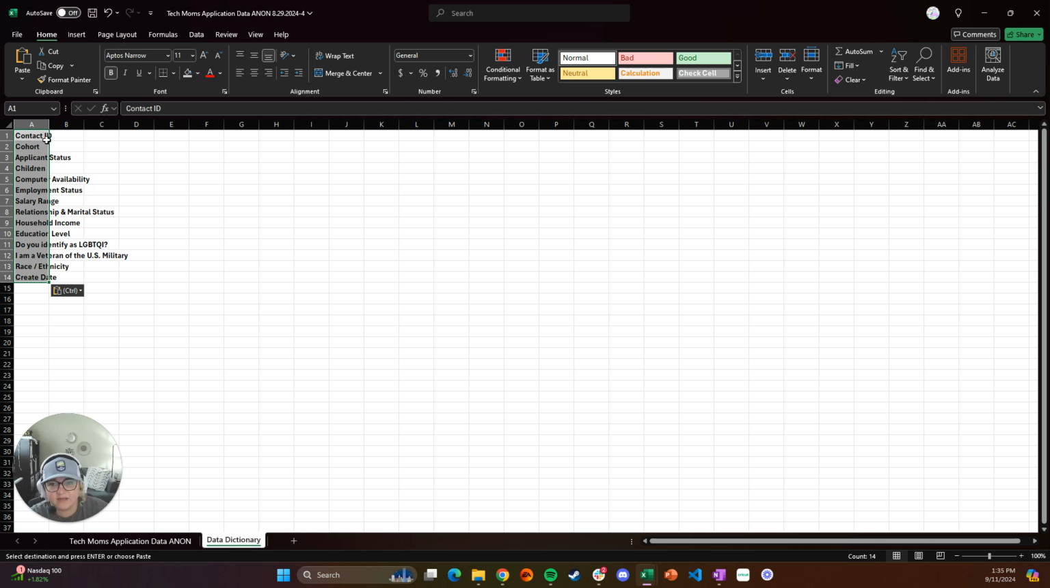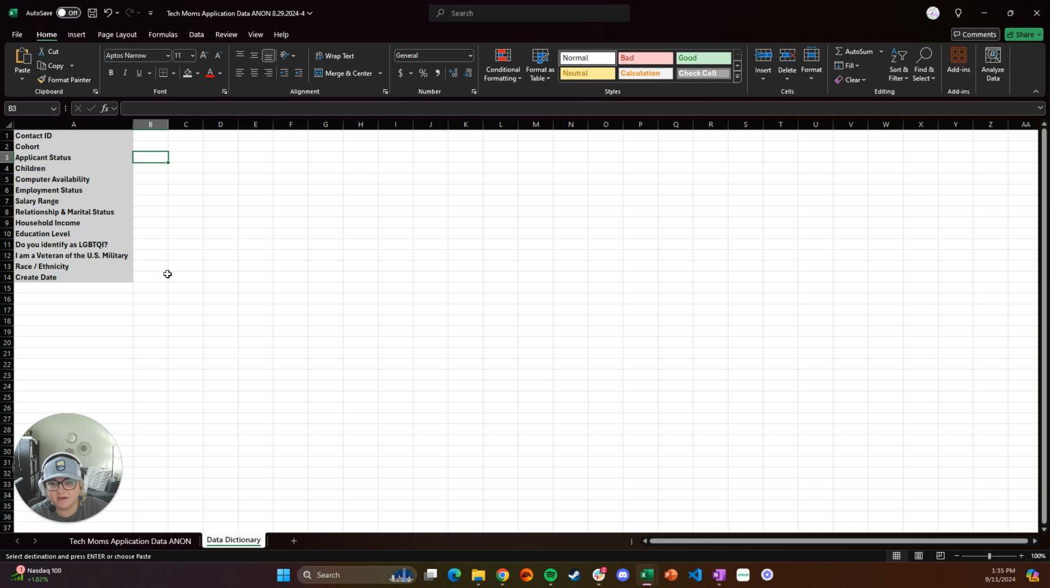Okay. Now again, I don't necessarily want these bleeding into column B. I want to expand how wide column A is. A quick way to do that is hover your mouse between A and B, double click, and that will pop that in there.